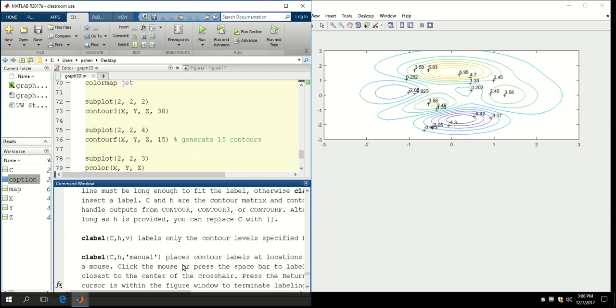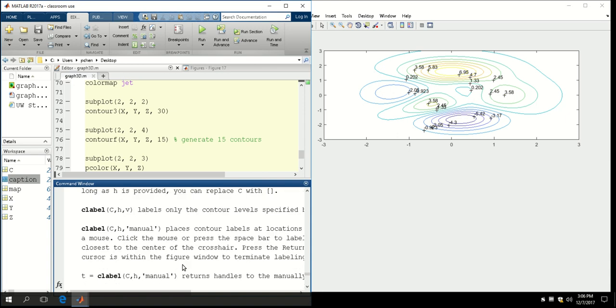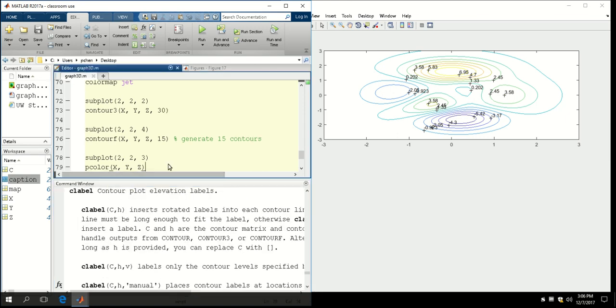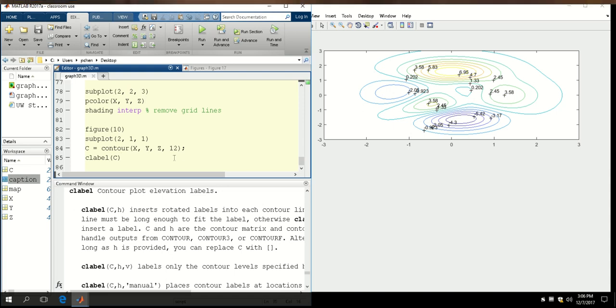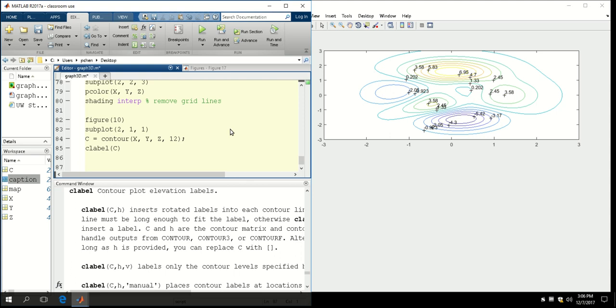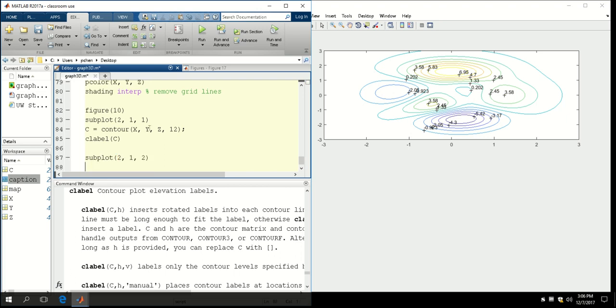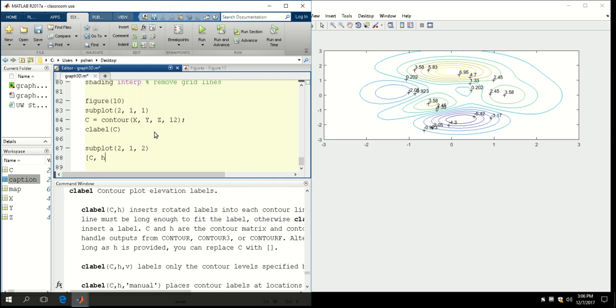That's going to determine the orientation of the text, basically. But this is just by using the contour matrix C. We can also create a handle output that's going to allow us to access the individual contours. So let's use two outputs. C and H is going to equal contour X, Y, Z, and 12.